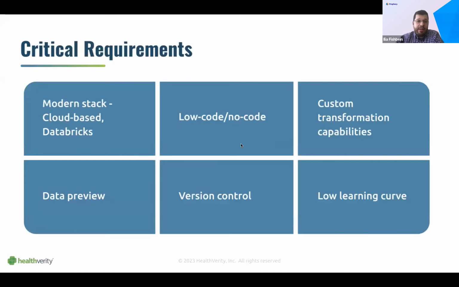Critical requirements that we had, we wanted a modern stack. We've been using Spark and Airflow and other modern open source tools that have come out of places like Airbnb and Uber and Facebook and others for the entire history of the company. So we were not looking to move away into something worse, basically. Low code, no code. What we're finding is that our subject matter experts in healthcare data are not coders. So a high code system doesn't speak to them, and training them on high code systems is not going to give us the right results.